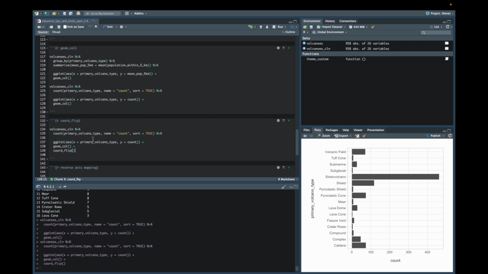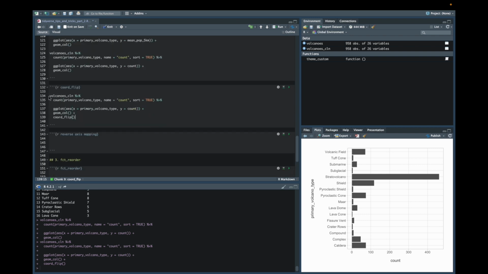The second option available to get the plot in this format is the one that I think makes more sense, which is to simply reverse the axis mapping. So in this case we could just map x to count, or count to x, and primary volcano type to y, and keep the rest of the code the same.